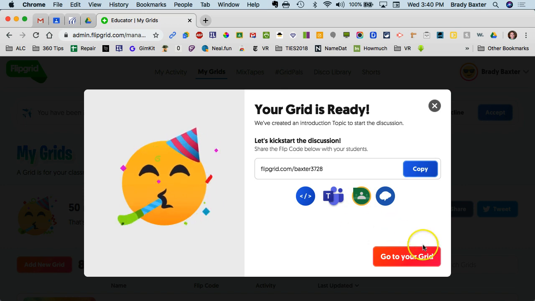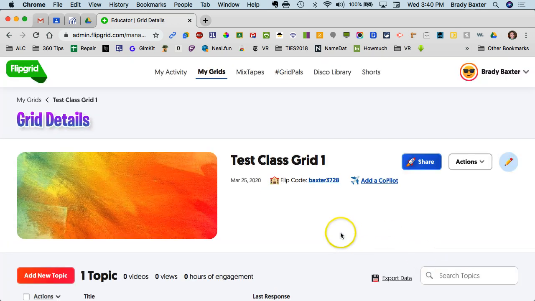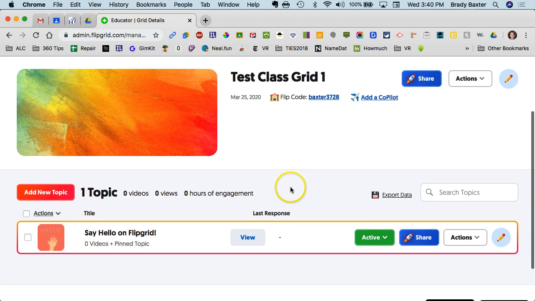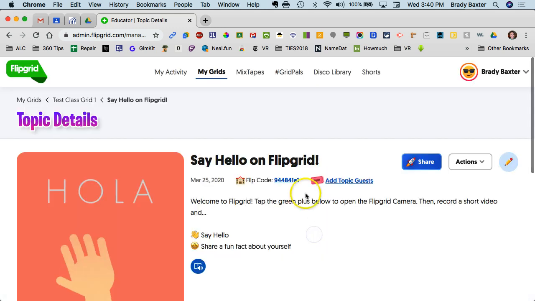Okay, so now we're going to go to the grid that I've made. All right, here it is. We've got a grid. Now, within the grid, you've got topics. There's one topic here that's already been added, and this is just to get introduced to Flipgrid. So let's take a look at the topic that's already been added.